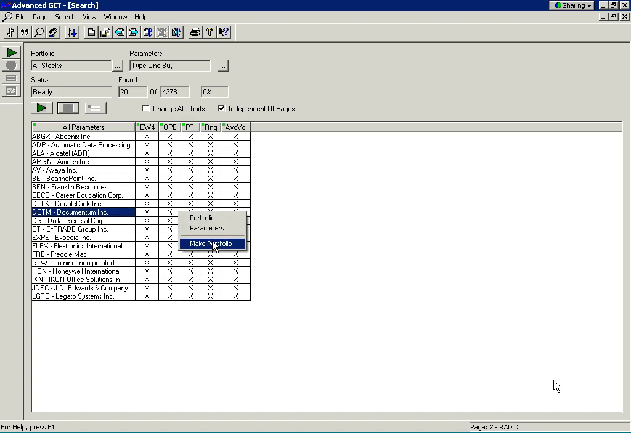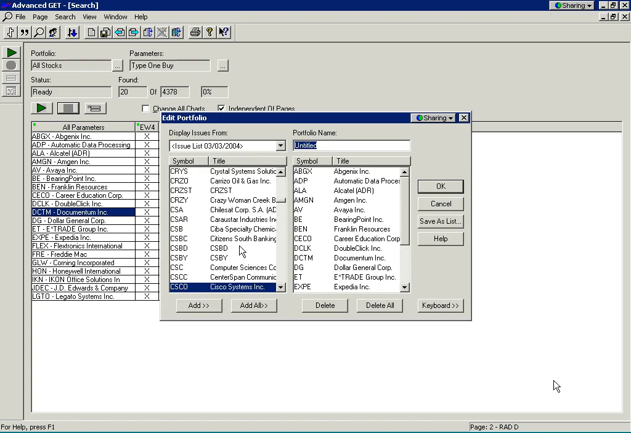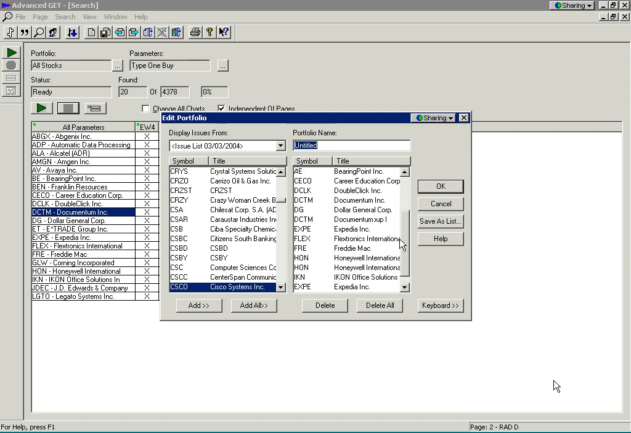I'll right-click, and you'll see that there's a selection there that says Make Portfolio. When I left-click on that, a familiar screen opens up. This is my Edit Portfolio screen, and on the right-hand side here are all of the symbols that were in my results list, from Abganix Incorporated all the way down to Legato Systems Incorporated.